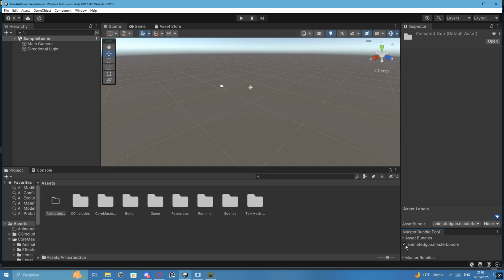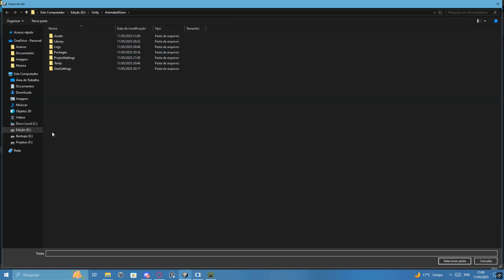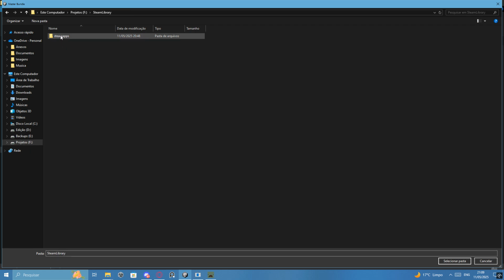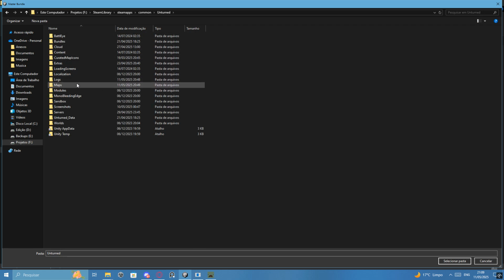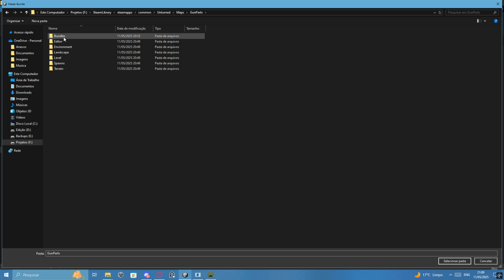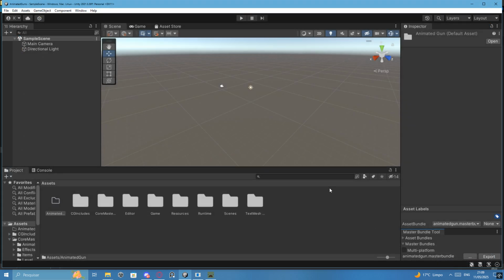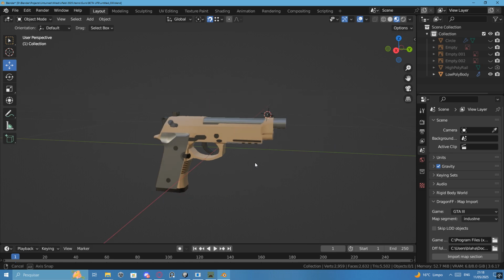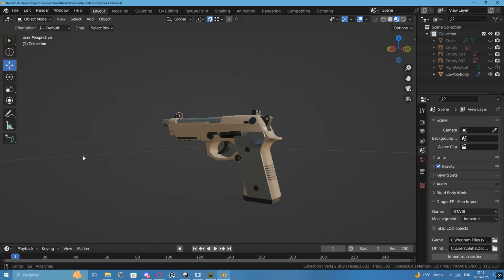Select Asset Bundles, check the box with your bundle. Go to Master Bundles and click in the dots. Now go to where your masterbundle.dat is located and click Select Folder. The Export button should pop up. Now that everything in your mod folder is ready, let's go to Blender and rig our gun.